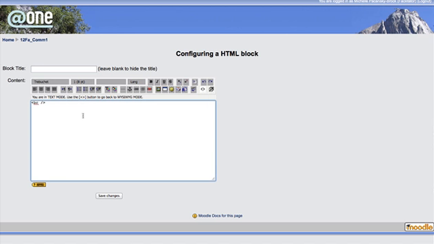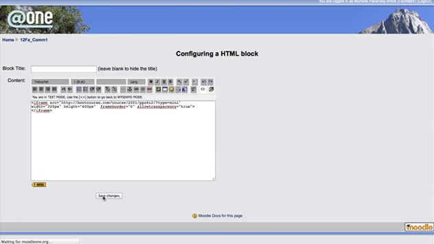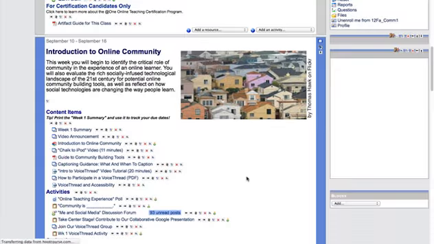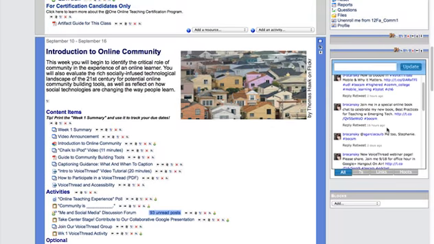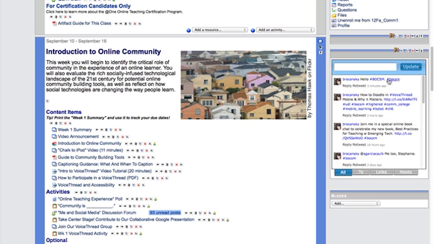Now you're in text mode. I usually get rid of that little guy just by deleting it. And now you're going to paste the code that you have saved to your clipboard. Paste on a Mac is Command-V, on a PC it's Control-V. So now I've pasted the code, and I'm going to click Save Changes. And there's my widget. It's that simple.